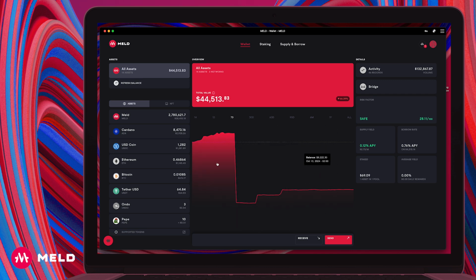As a general overview, you have a navigation at the top with the main sections: wallet, staking, supply, and borrow. In the top right corner, you have your personal icon and you have Wallet Connect. Over on the left-hand side, you have your assets list. Then on the right-hand side, you have details. This is basically a place where you can go and do things, and it'll also give you an overview of what is actually happening with your assets. And in the middle, you have an overview of the amount of assets, the blockchains, the performance of the assets, etc.